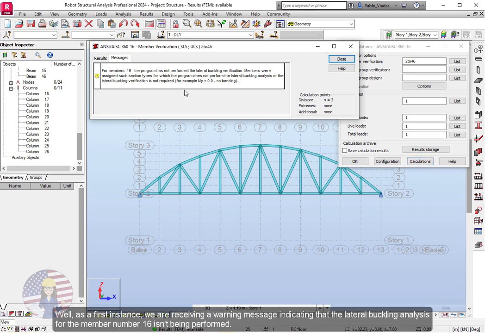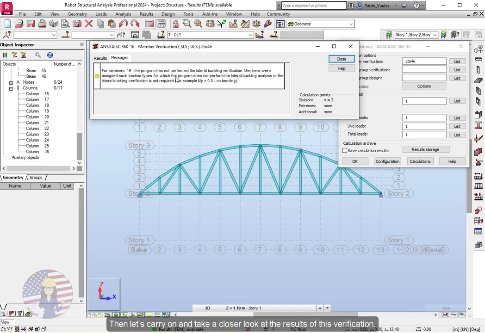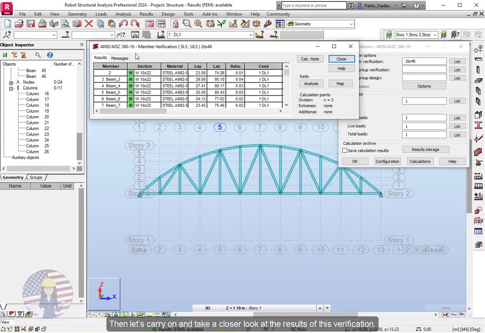Well, as a first instance, we are receiving a warning message indicating that the lateral buckling analysis for member number 16 isn't being performed. Now there might be multiple reasons for this, from a section that doesn't provide sufficient information to the program, to a member whose resultant buckling can be considered negligible. Then let's carry on and take a closer look at the results of this verification.